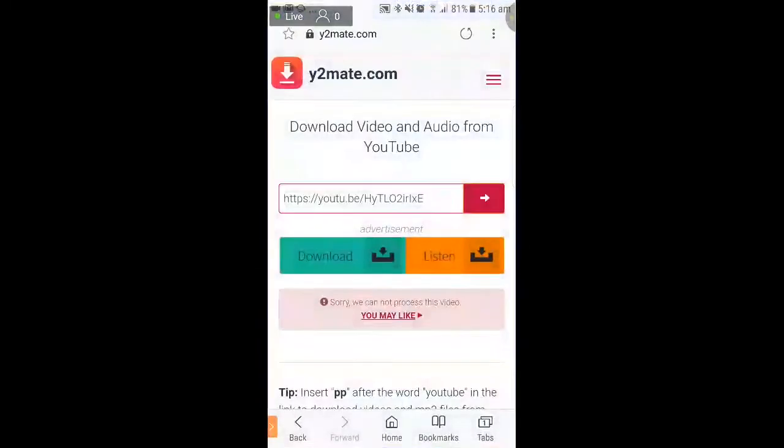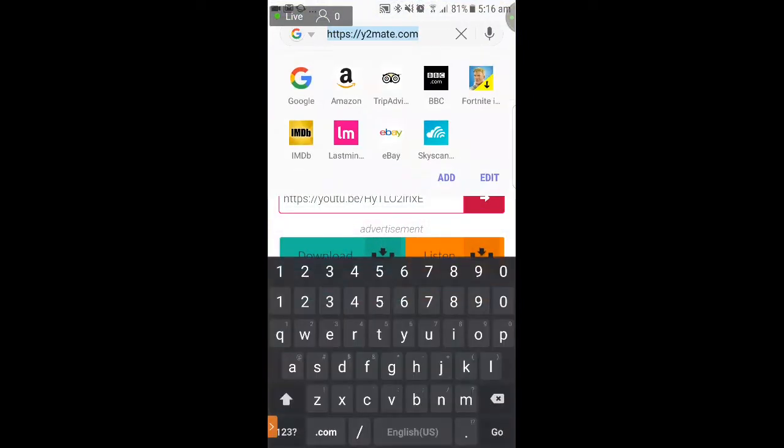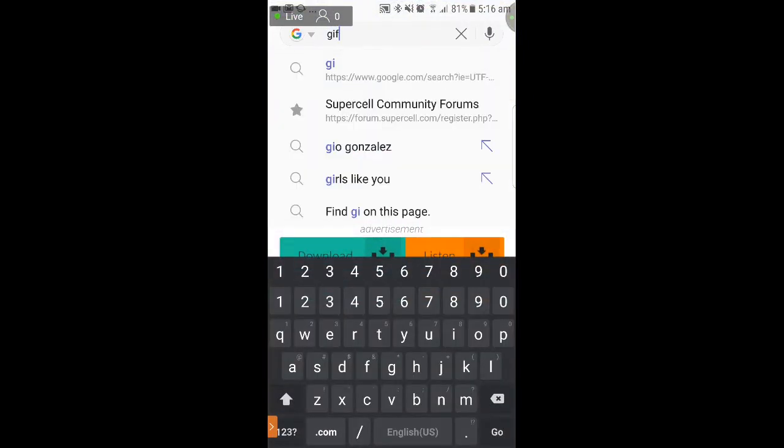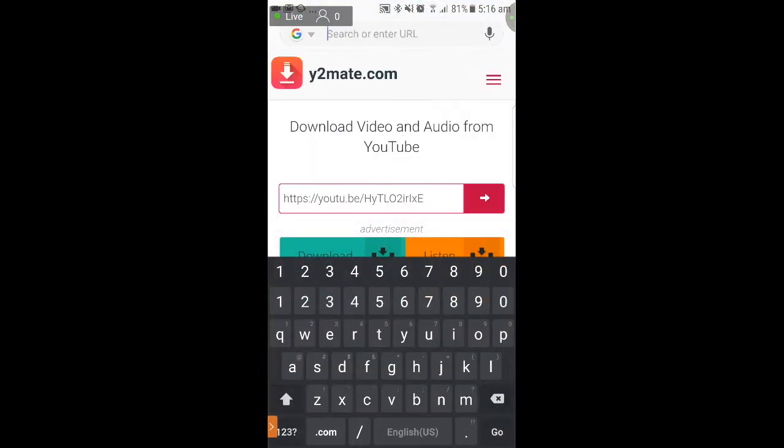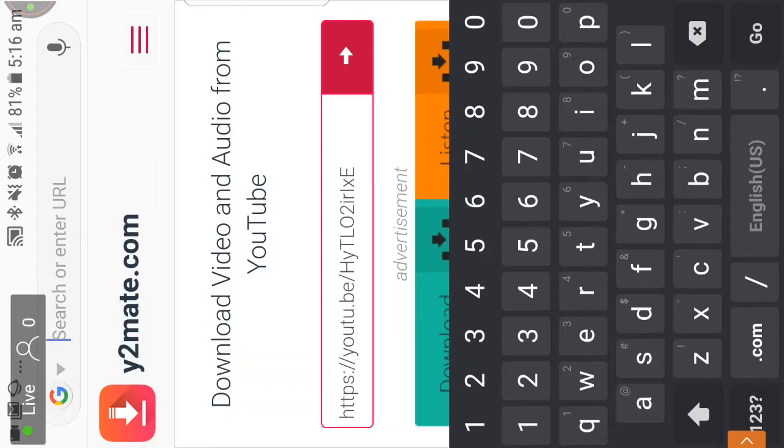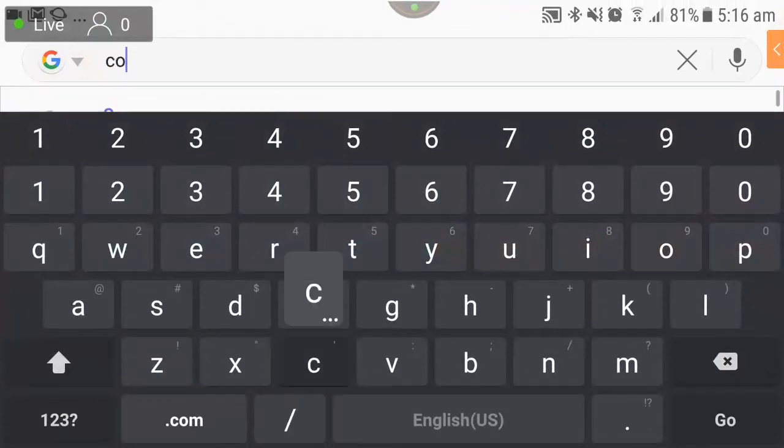Let's find GIF wallpapers. GIF. Let me see. COC. Let me turn this way. This phone trips when I turn that way. COC GIF wallpaper.